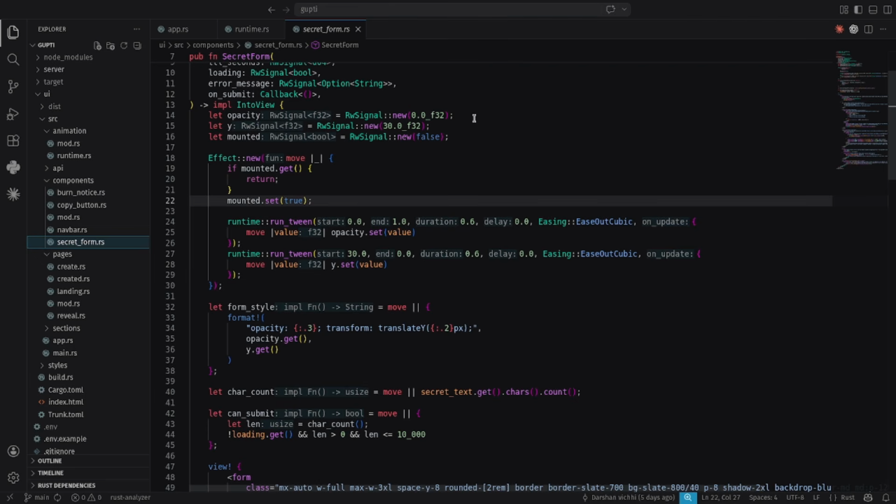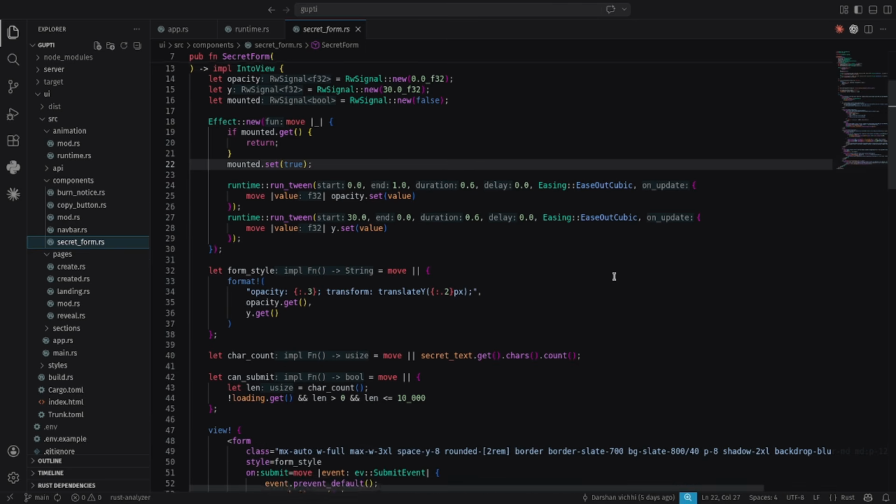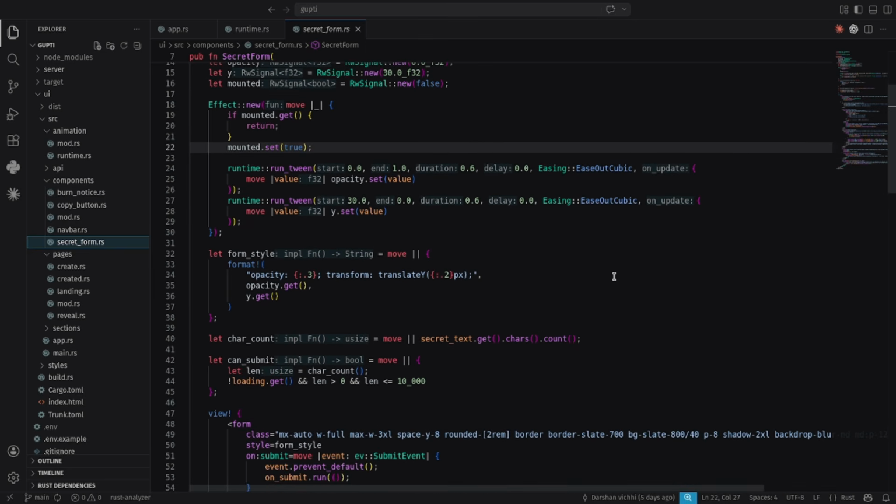We create a tween that animates opacity from 0 to 1 and Y from 30 to 0 over 0.6 seconds with ease out cubic. We target the form container element using a noderef. When the component mounts, we get the element reference and start the animation. This entrance effect makes the page feel alive. Instead of content just appearing, it smoothly reveals itself.